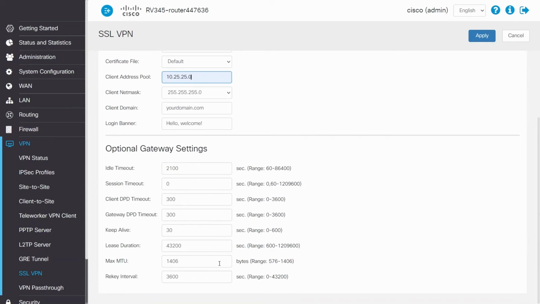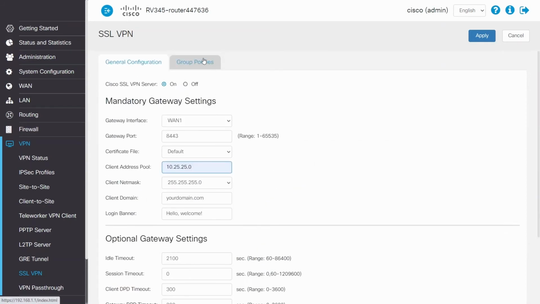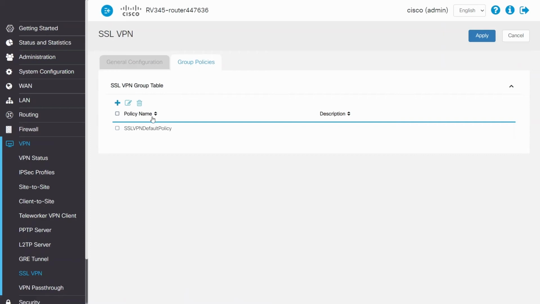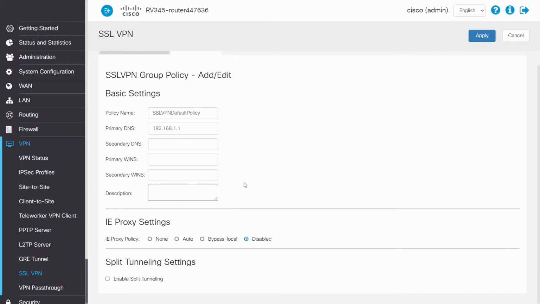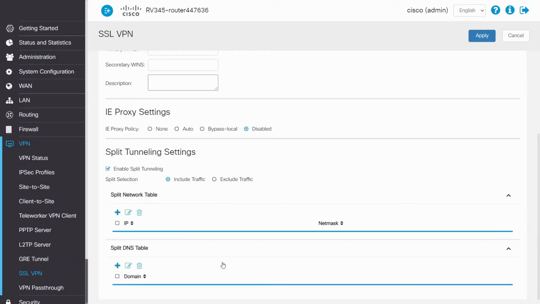To move the configuration along, navigate to the Group Policies tab at the top. Select the SSL VPN default policy, and then click Edit. Here, you can add a secondary DNS. I'm using my router as the primary DNS, so I'll leave that blank. Next, I'll leave the IE proxy settings as disabled and enable the split tunnel.